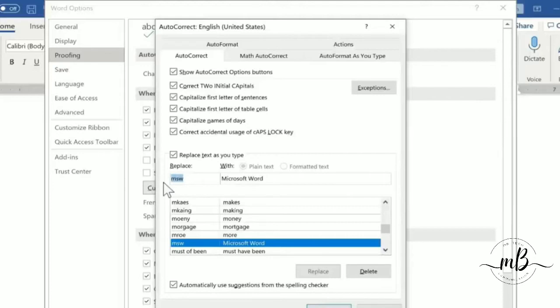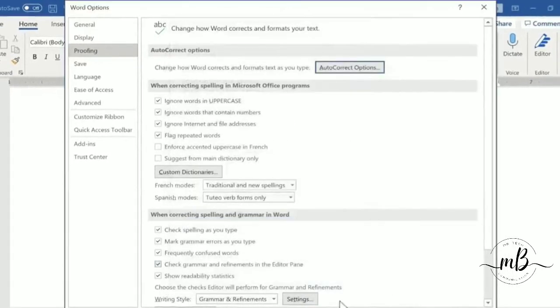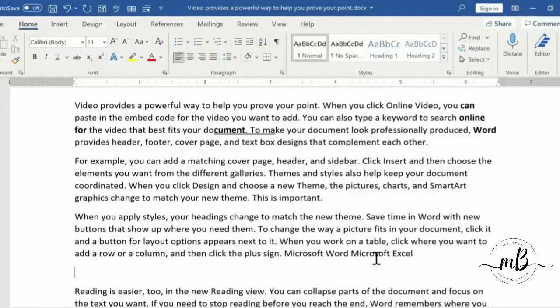I could do the same thing with MSE. I could have that replaced with Microsoft Excel. I'll click Add, and I'll click OK again, and let's test it out. When I now type MSW and then tap space, it types in Microsoft Word, MSE, and tap Enter. So enter or space, and it puts in the shortcut that I had specified. So if you find yourself typing in the same phrase or word over and over and over, you can set up an autocorrect shortcut phrase or word that will enter that information for you automatically and very quickly.